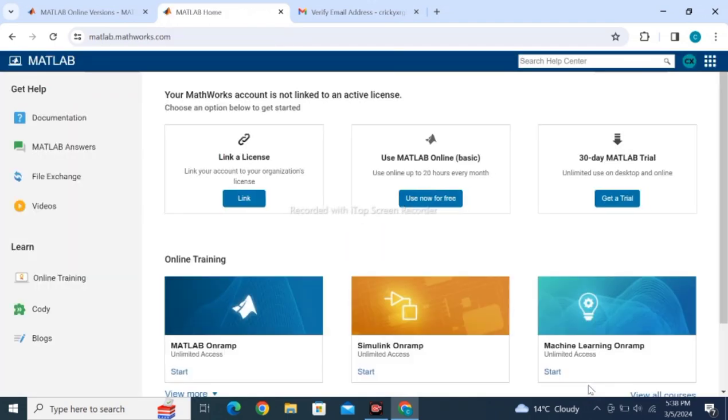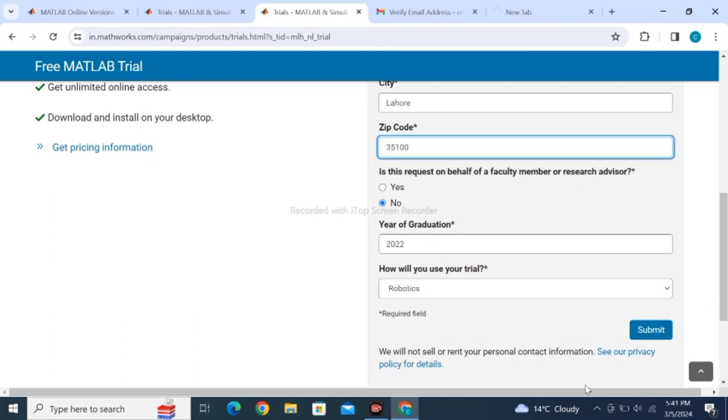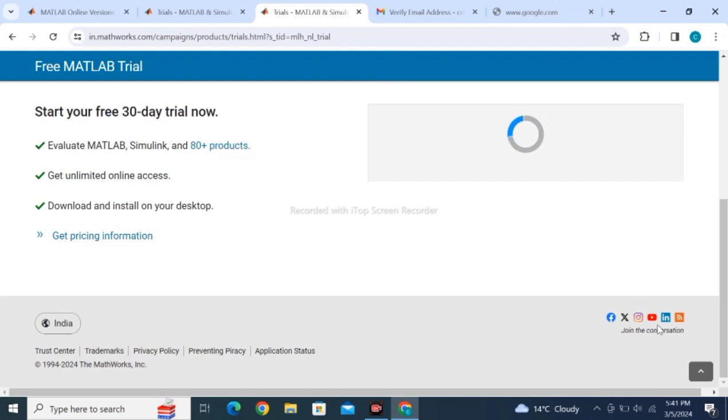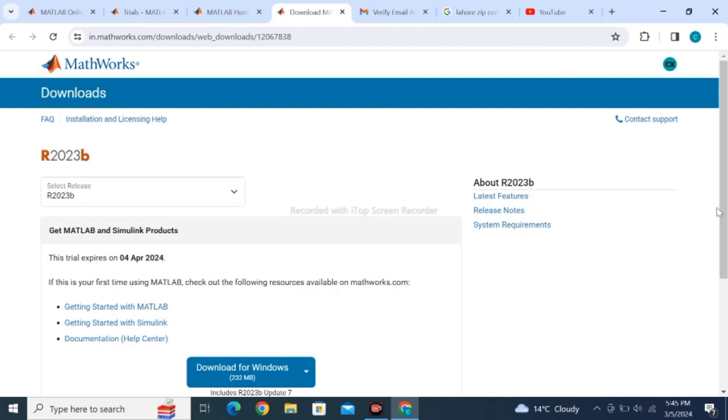Creating my account, now click on get a trial. You can use now for free, even now I have to get a trial. Now fill up the required things and click on submit. After waiting, now click on you can use online and install by clicking on install MATLAB.